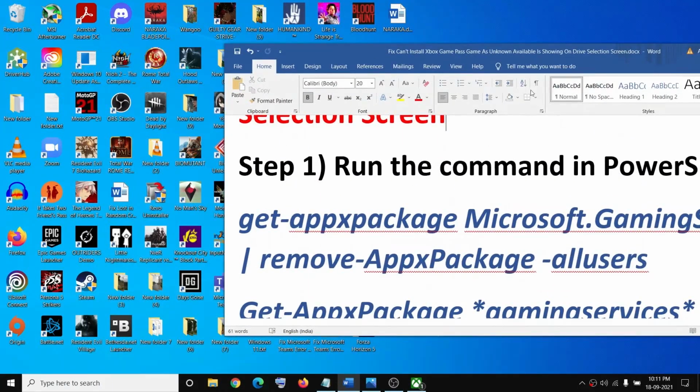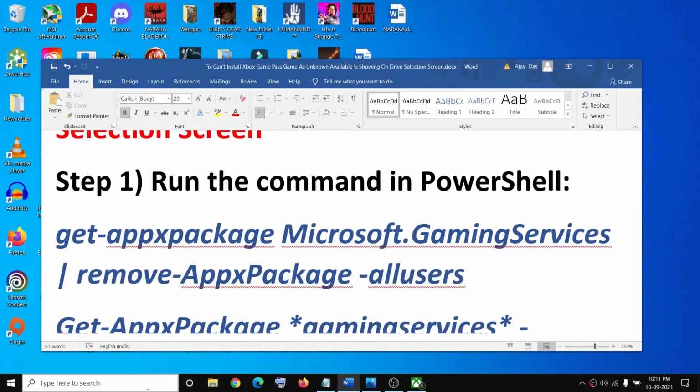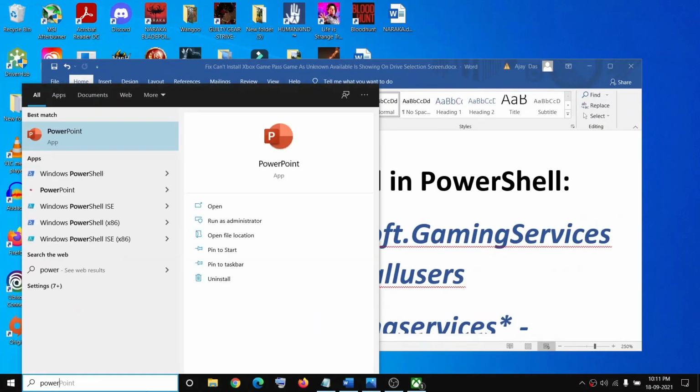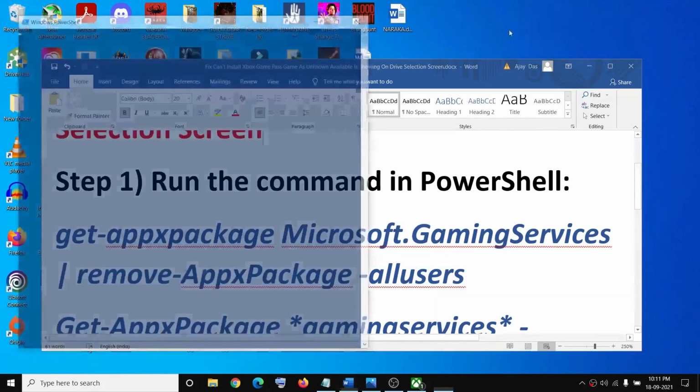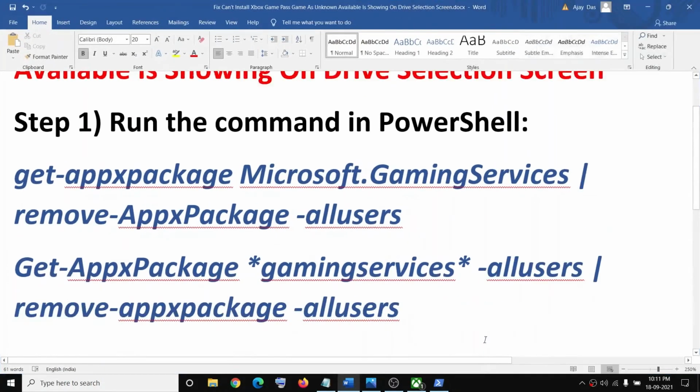in PowerShell. So you have to go ahead and open PowerShell. So type in PowerShell in Windows search box and then right click on Windows PowerShell and click on Run as Administrator, and then click on Yes to allow.